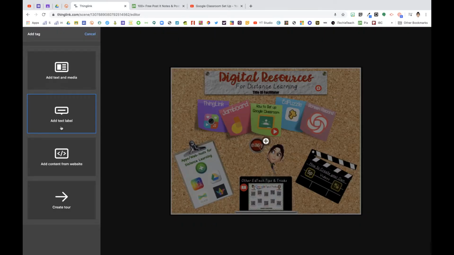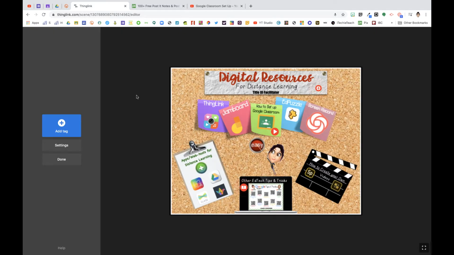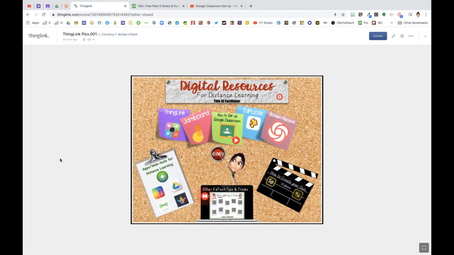Now that we've looked through all the different types of tags, again, Create Tour is going to come later in a separate one. That's the basic stuff that you need. We've talked about recordings and we've talked about the different settings. Now we're going to click Done, and it's automatically saved for you.